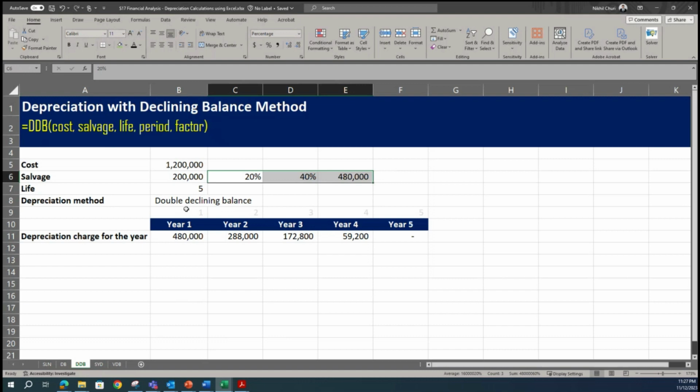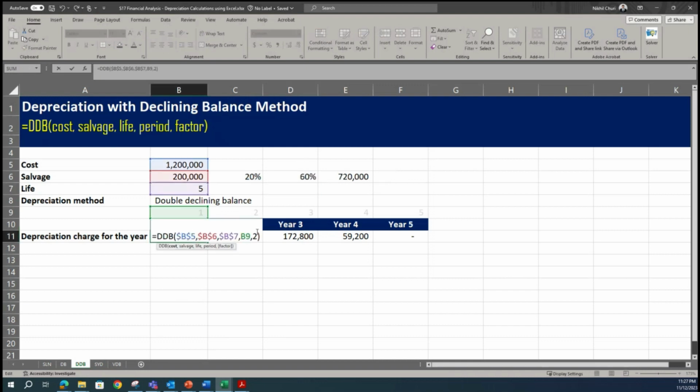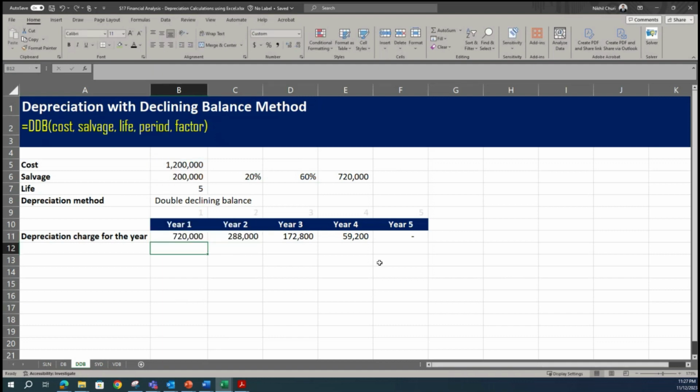And since you are using double declining, I'll be using a factor of 3. If I had to use say triple declining, this will be 3. And by that logic, I should be getting 720. If I have to test that, I'll just go over here and change it from 2 to 3 and let's see the number. Yeah, I'm getting 720. So this is exactly what I'm getting.